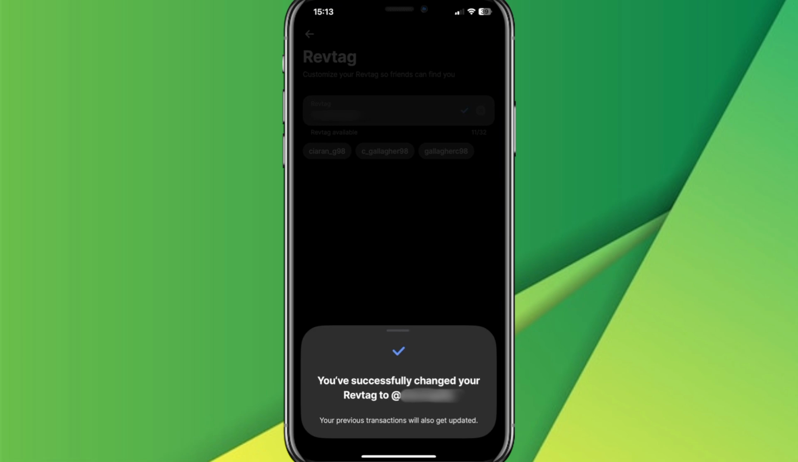A quick but important note, you can only change your Revtag a limited number of times. That means it's worth choosing thoughtfully to avoid using up your changes. Also, your previous Revtags will become inactive after you make the switch. In some cases, you may still be able to switch back if needed, but don't rely on it as a guarantee. Availability and limits can affect whether a previous handle can be reused.